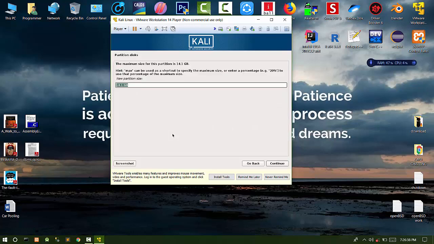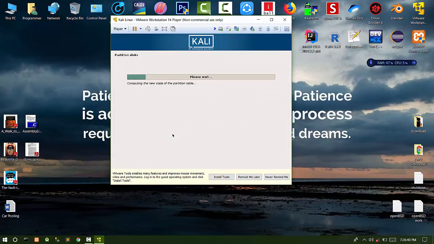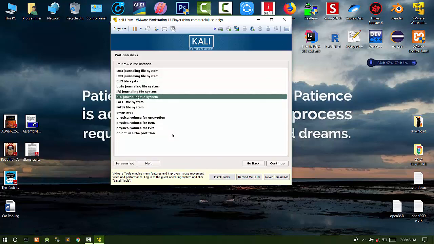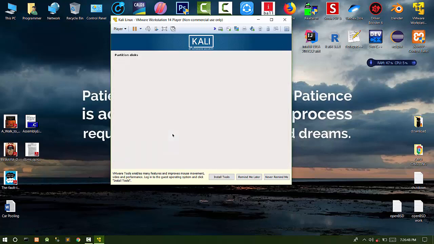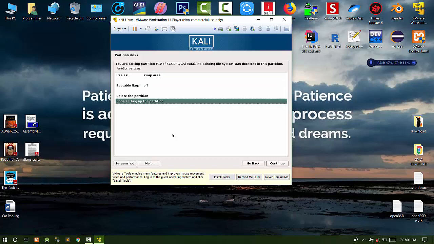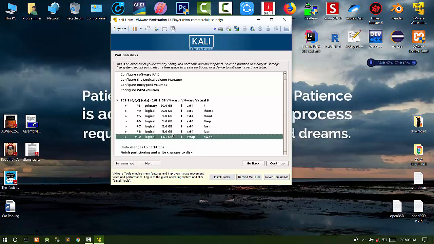Let's use it for the swap partition because I don't need a lot of primary. So logical, I'm going to use it here. The swap area is actually used for extra files. When your RAM is full and the system hangs, or it is not accessing the more RAM it needs, it uses the swap area in place of RAM. So swap area is really important. So I'm done with this partitioning.